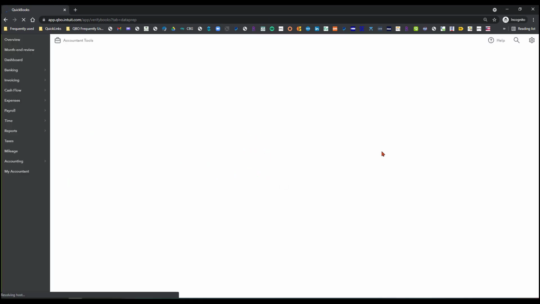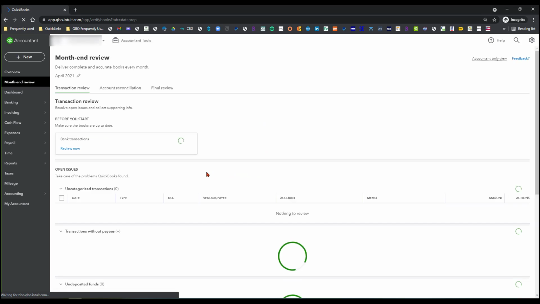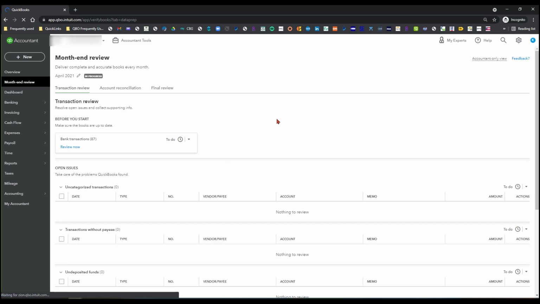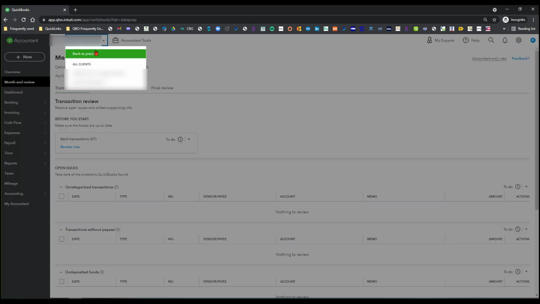And so for this client, that's what we're doing right now. And that's going to take us into that client's month in review file. And so we can do whatever tasks we need to do in that. And so what we can also do from here is go back to our practice. And that will take us back to that same screen that we were in before.